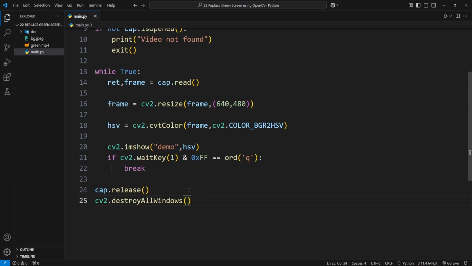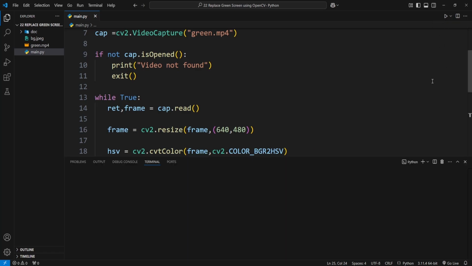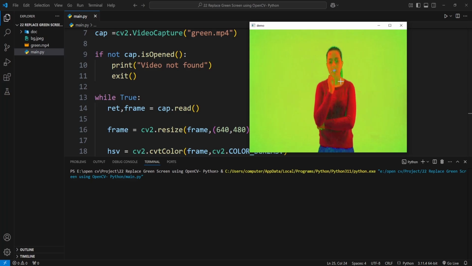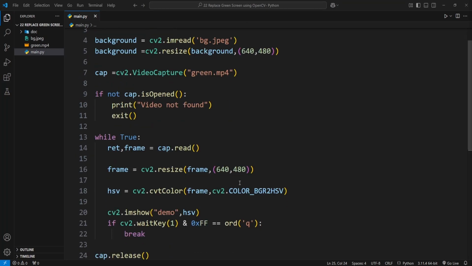Now let's save the file and run this code in my terminal and see how it looks after converting this frame into HSV color space. So I'm going to run this code in my terminal. So this is how it looks after converting it into HSV. Now we need to create a mask for the green color.